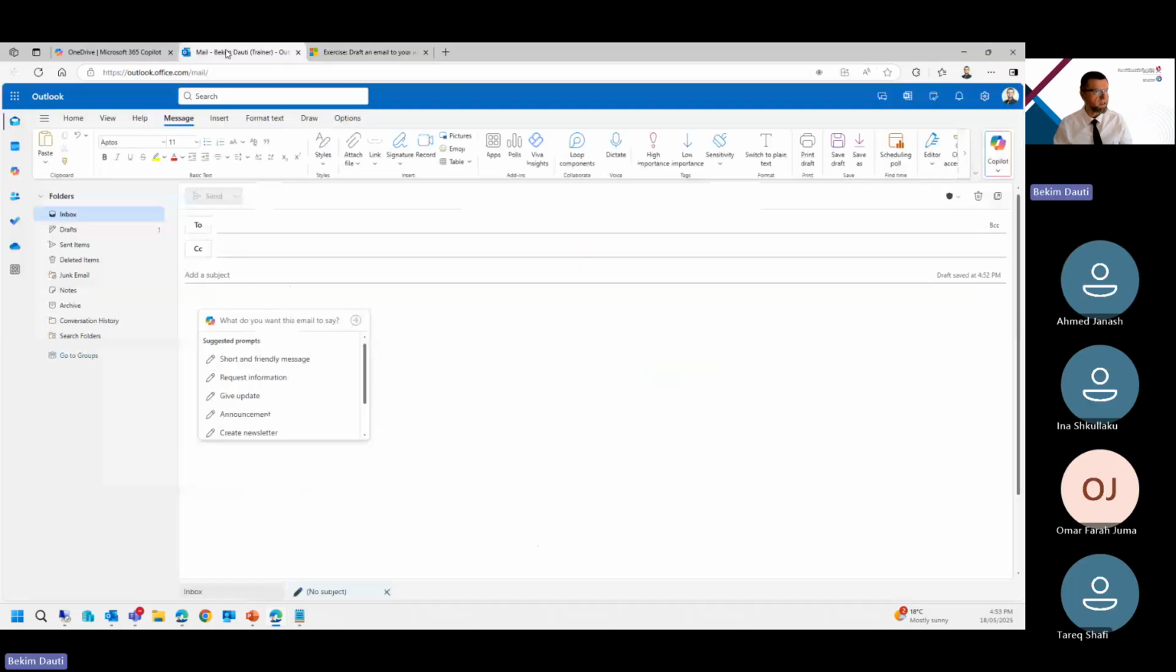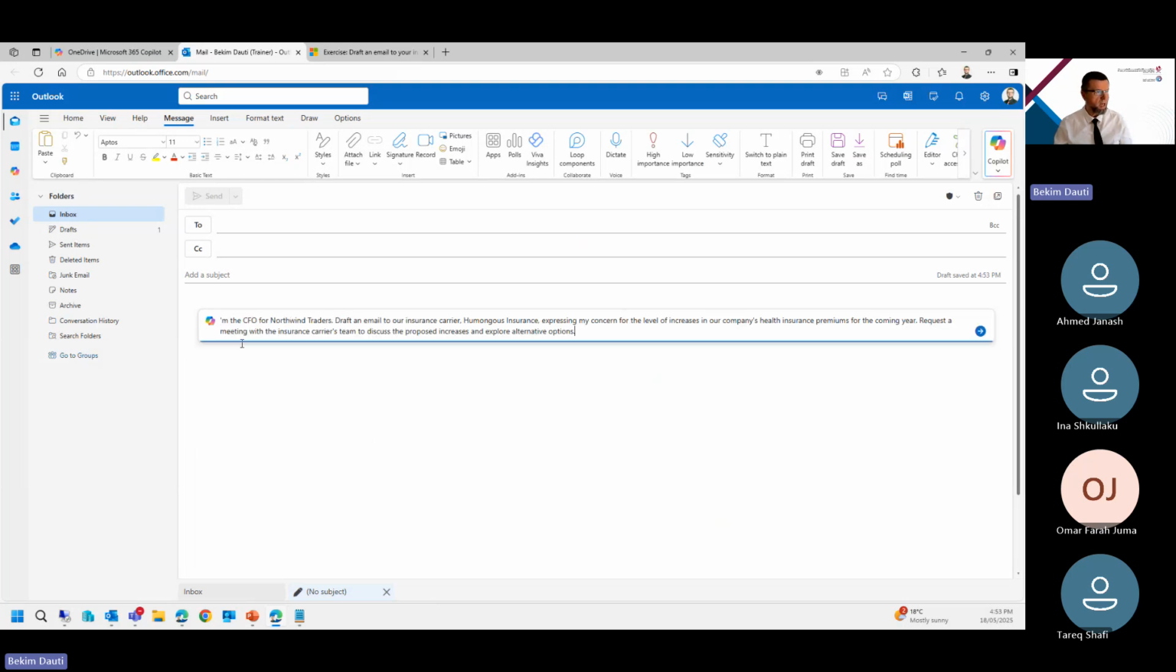Very interesting is that within this part in here, what do you want this email to say? I'm going to paste the prompt. I'm the Chief Finance Officer for Northwind Traders. Draft an email to our insurance carrier, Homogeneous Insurance, expressing my concern for the level of increases in our company health insurance premiums for the coming year. Request a meeting with the insurance carrier's team to discuss the proposed increases and explore alternative options. Let's generate this one.